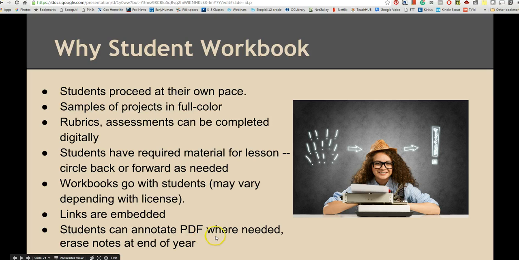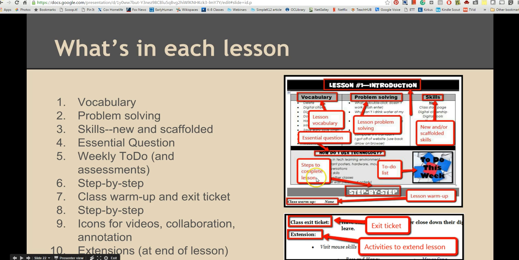So students can, there we go. So we kind of covered that. May vary depending upon license. Okay, good. And we kind of went over this when we looked at the difference between the two. So you'll see the students skip just certain parts, but they have all the parts they need to succeed.